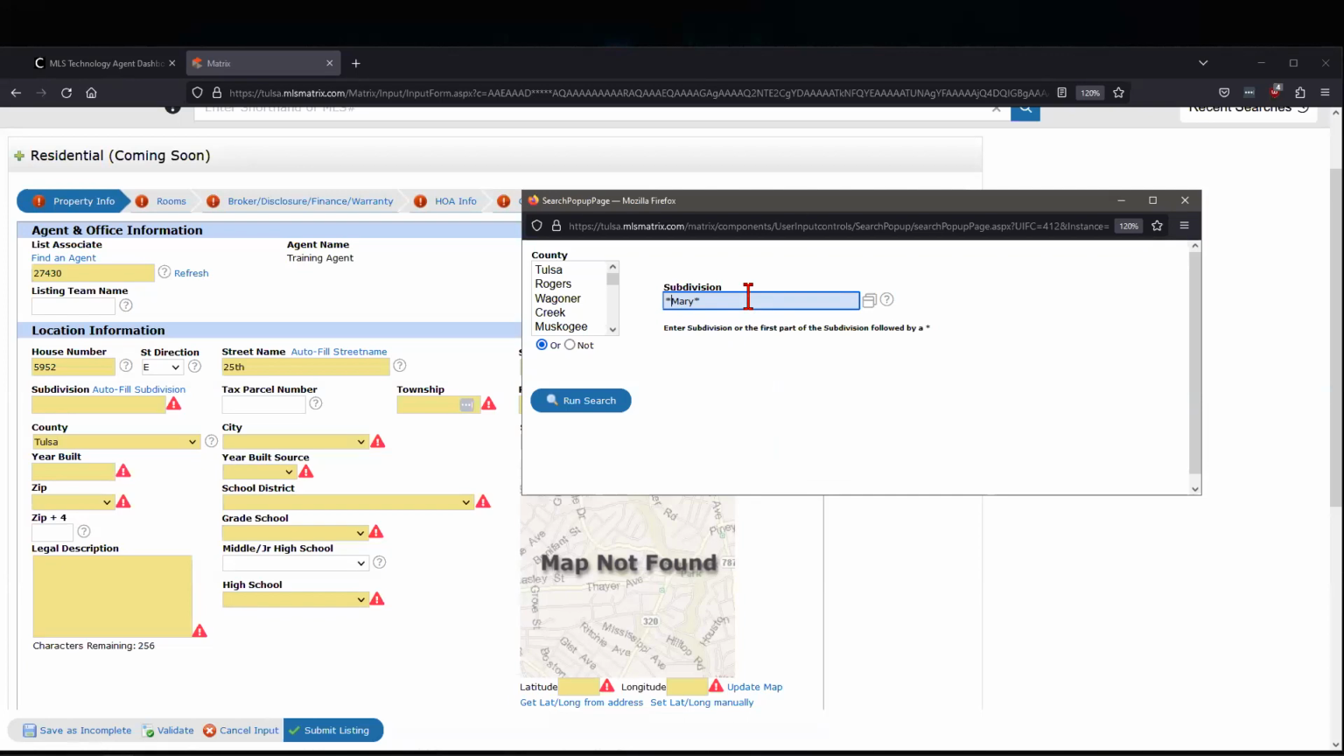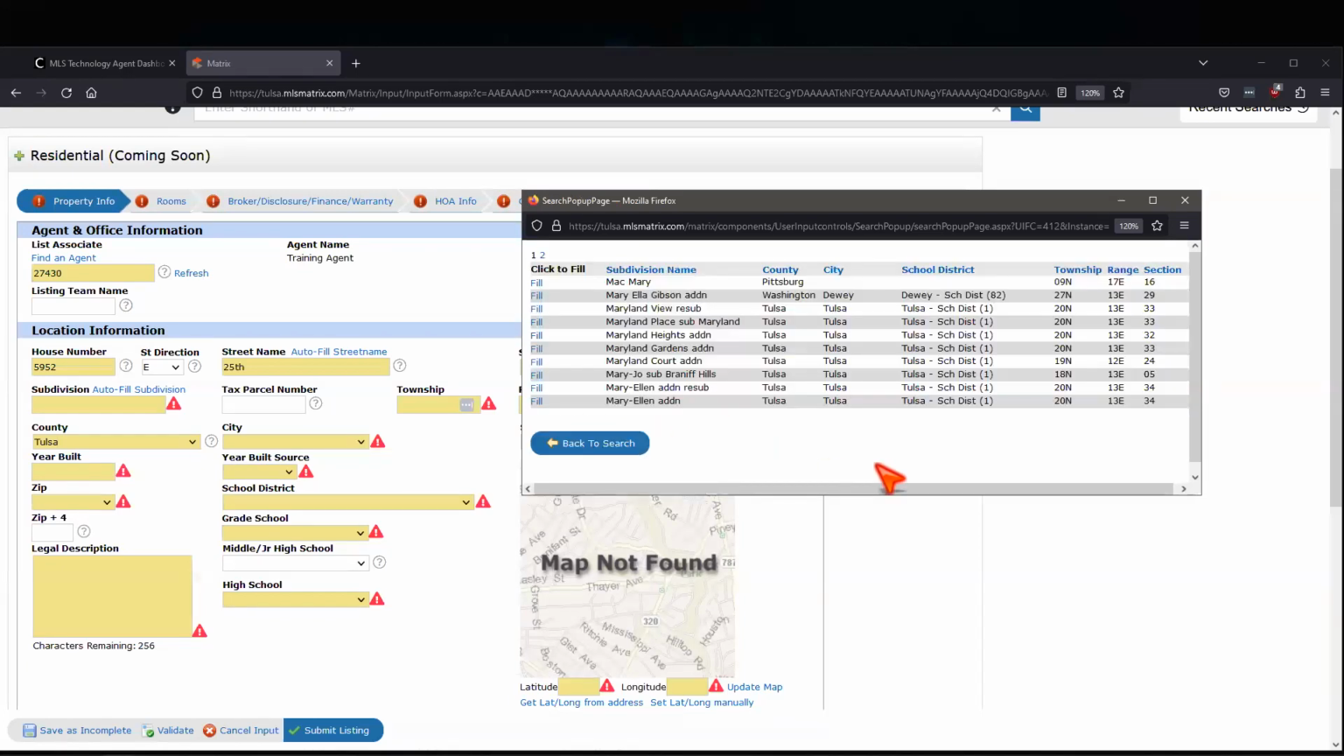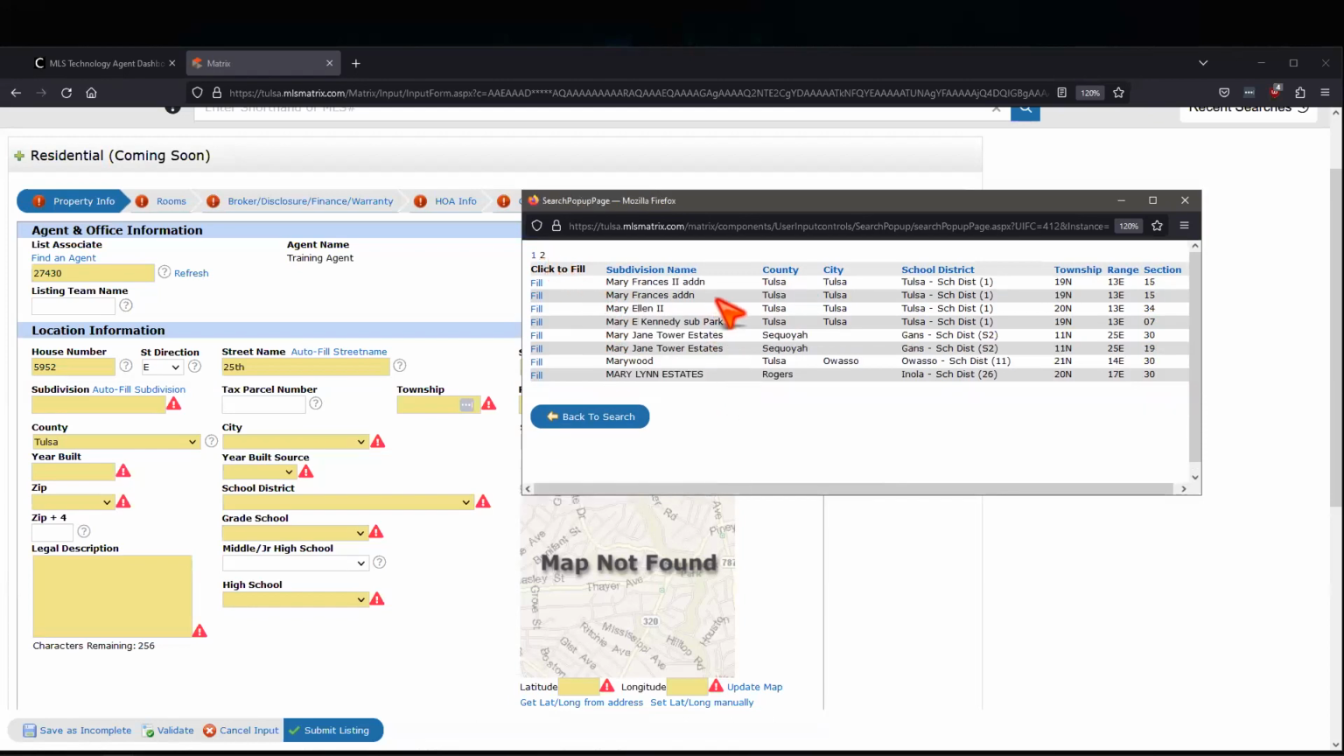So I'm going to go ahead and put asterisks on either side. And then when I run this search, we'll see all of the additions that have Mary in them that could qualify. And I don't see the one that I'm looking for on this first page. So then we can move on to page 2. There it is. Okay, so we're looking for this second addition here. Perfect. So we can then find it, click fill.